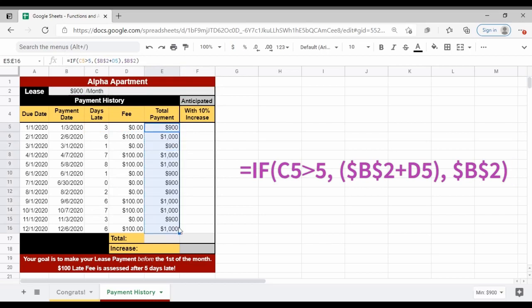Boom. So now my February payment that was late by 6 days, my payment for my lease that month was actually $1,000. Okay, and that's filled all the way through.